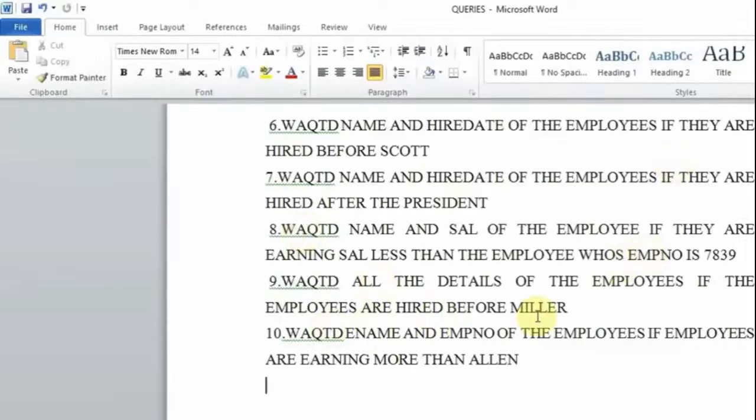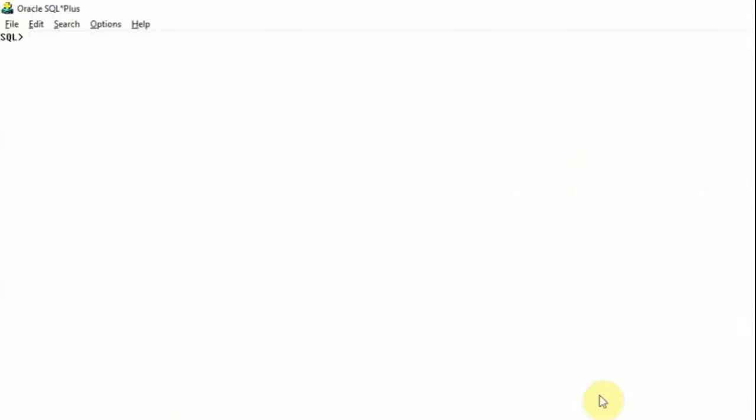Okay, so 10th one, I think. Write a query to display employee number and employee name of the employees if employees are earning more than Allen. So see here, guys, I want to display employee number and employee name if the employees are earning more than Allen. So I want to find out first Allen's salary. After that I have to compare the salary should be greater than Allen's salary. So it is pretty much the same.